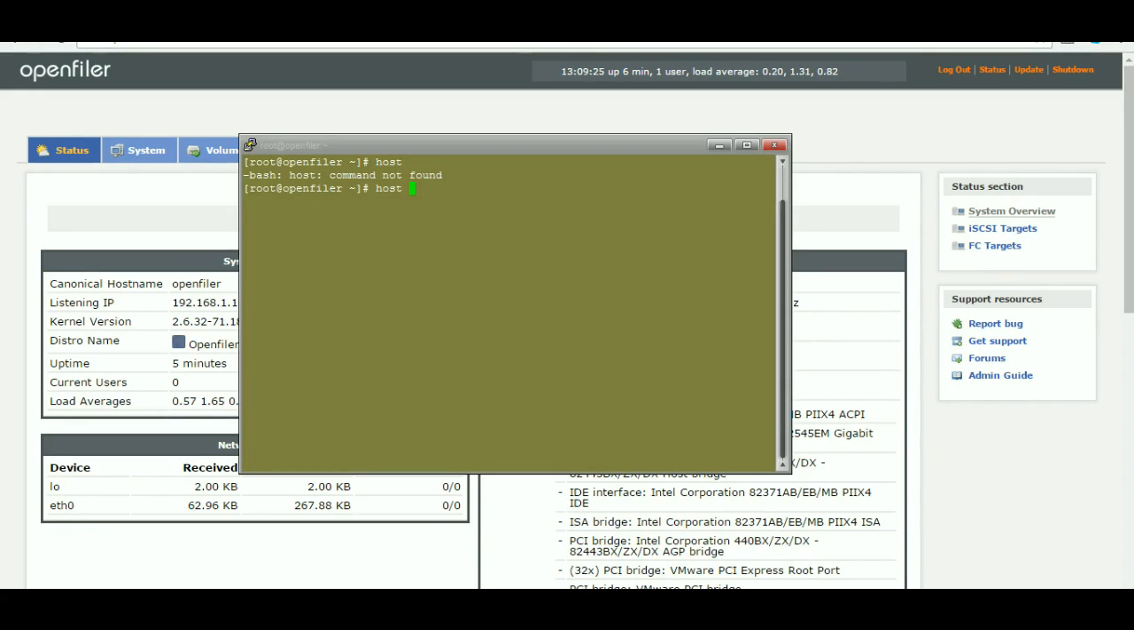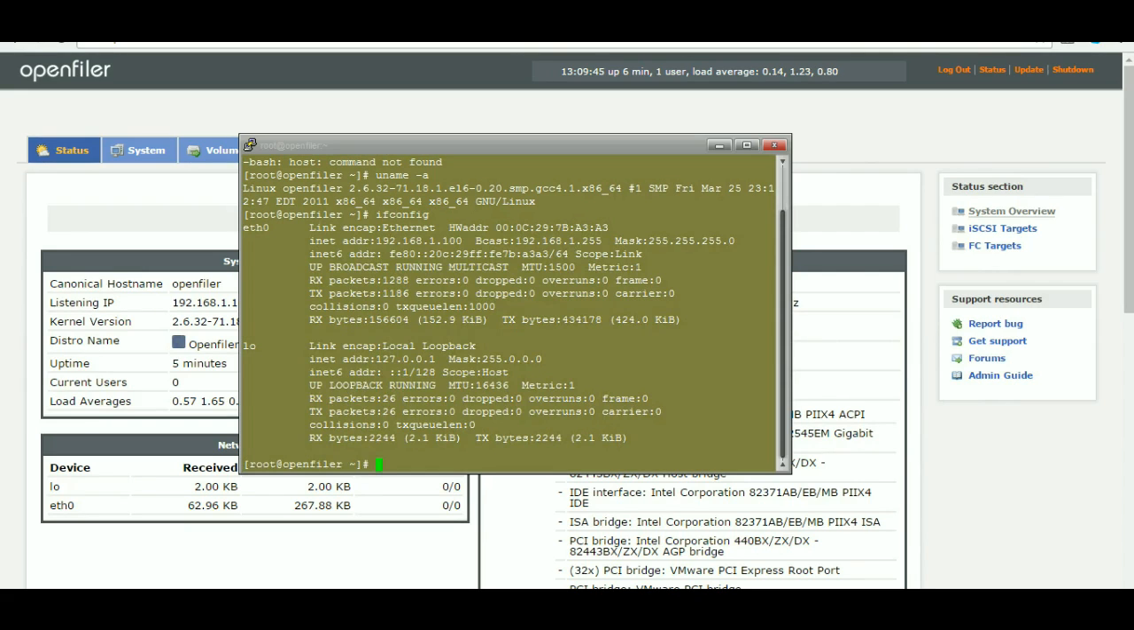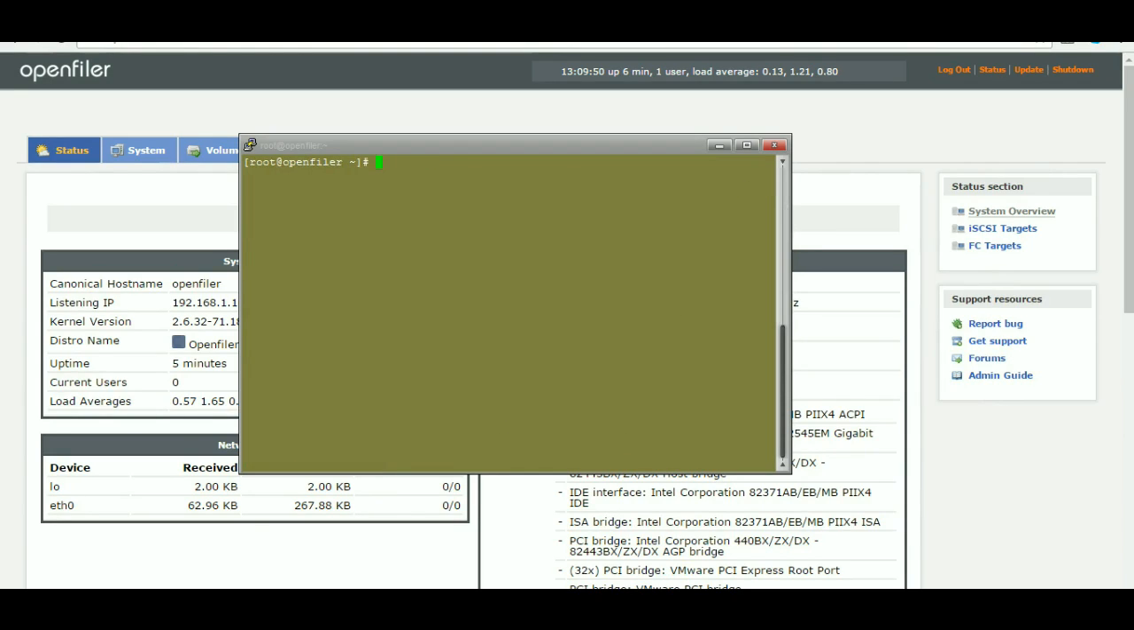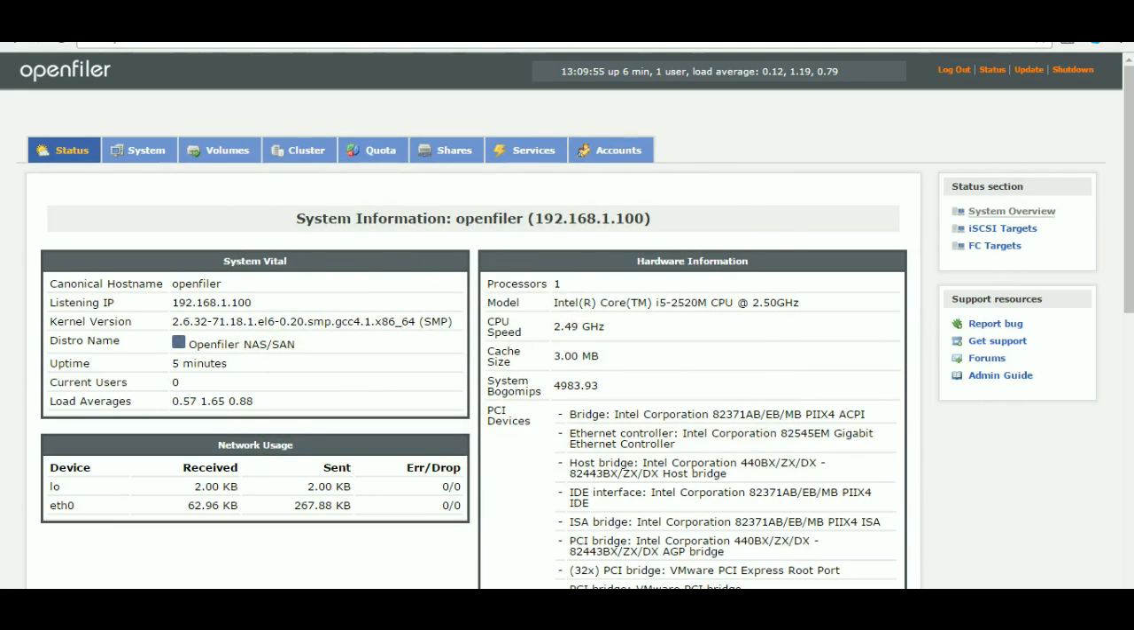Host, sorry. See, my host name is openfiler, right? With ipconfig, my IP address is 192.168.1.100. This is the configuration. Now we go to GUI mode. Now see here, this is the first login window of the openfiler in ESXi.